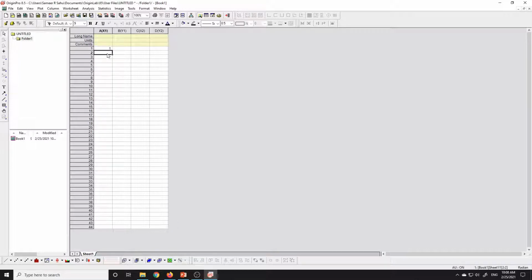I said x is common, so 1, 2, 3, 4, 5. Okay, same thing is here. Now let's take it 4, 6, 8, 10, 12. I'm just putting some arbitrary numbers, 3, 6, 9, 12, 15. Okay, now see how simple it is to use.